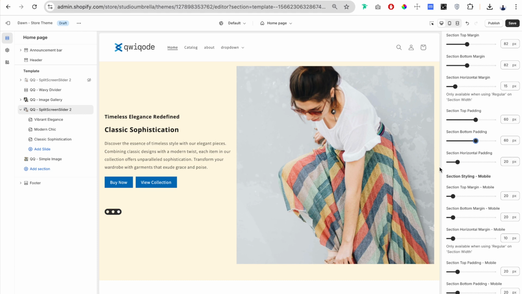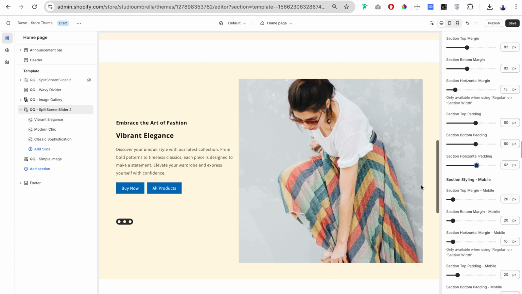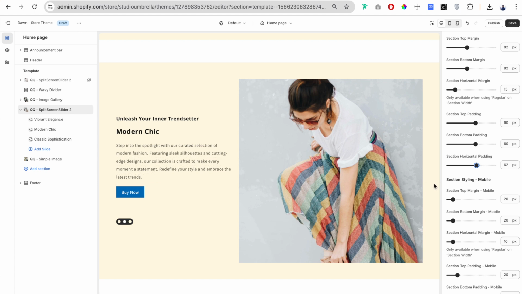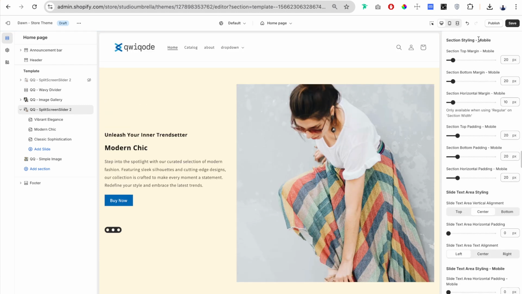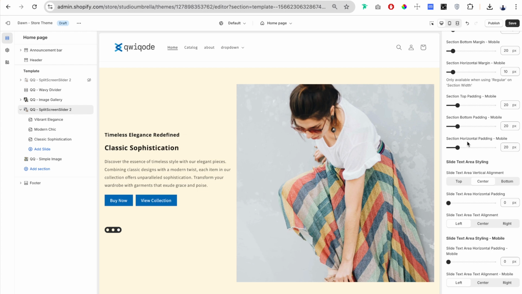So right now it's 20 pixels. If we increment this, we'll see that we're adding more space inside. Okay, but I really like it to be around 20, so I'm going to leave it like this. Next, we have the same for mobile: top, bottom, and horizontal margin, and top, bottom, and horizontal padding.